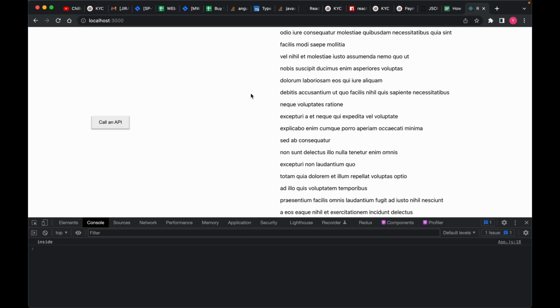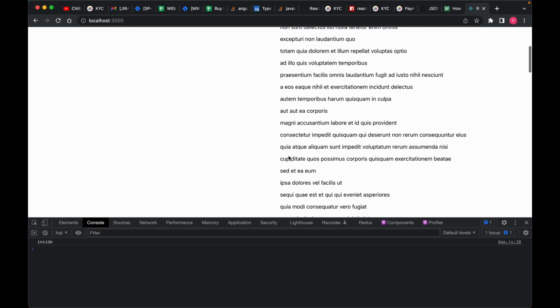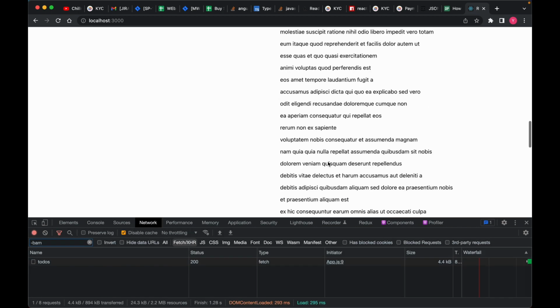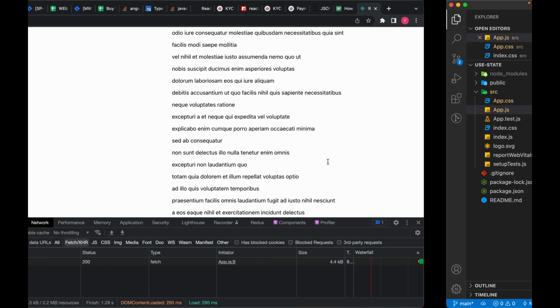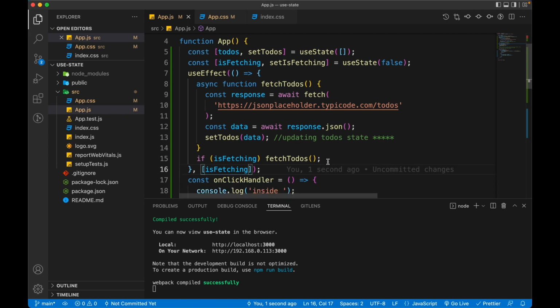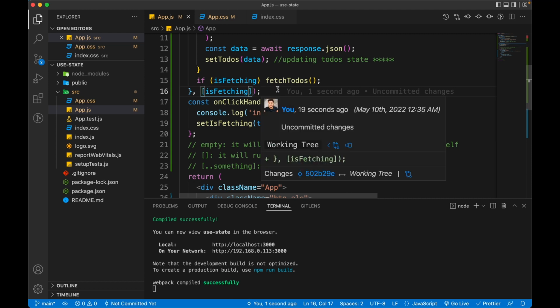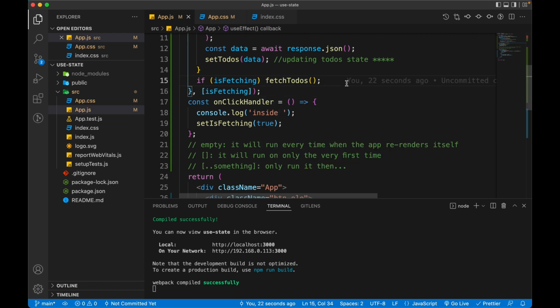Now if I run it, you can see that my list is there now. Okay, and there is only one API call, which is absolutely great. Okay, so whenever isFetching is true, it will fetch the API. It will fetch my to-dos.